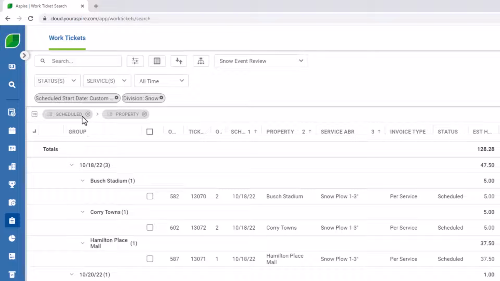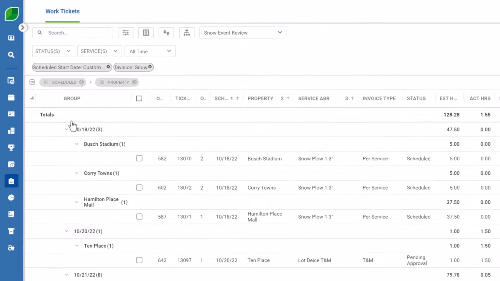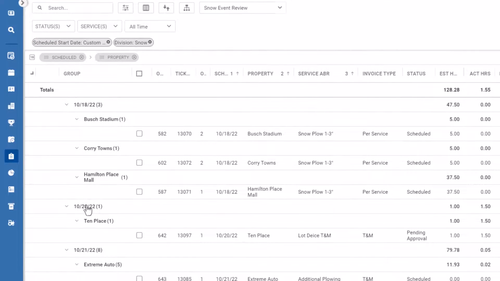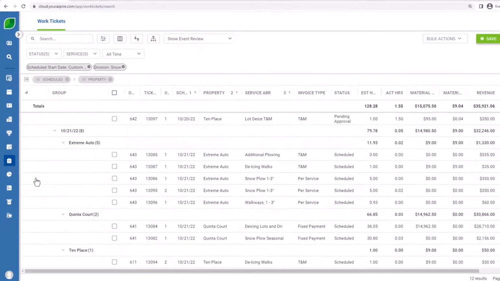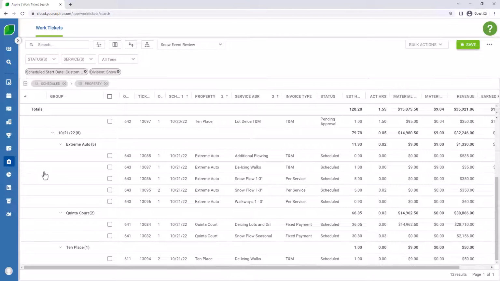So this will show us here that on the 18th, we serviced 3 properties, and you'll see the services listed there, 3 snowplow 1 to 3 inch services. On the 20th, we just went to one location to salt the property. And then if we scroll down and look on the 21st, it seems that that was the bulk of the event. We have a number of visits at one property and a few at some others.